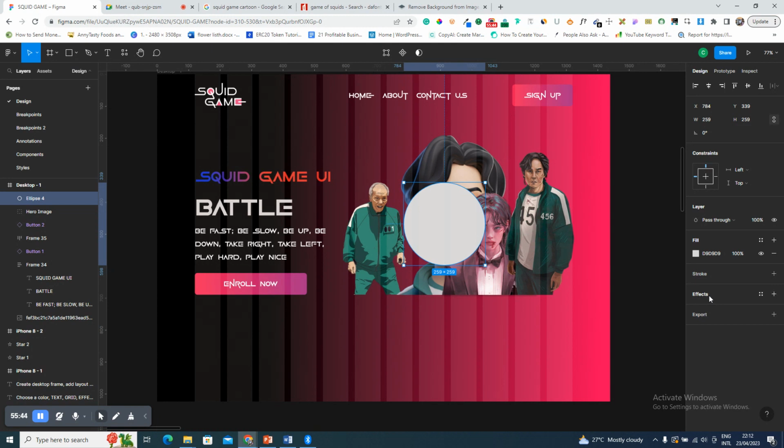Now when I go to effects, drop shadow is always the default one that comes up. But I'm going to click on this drop shadow, and I'm going to click on layer blur. So layer blur. When I click on layer blur, you see what happens here. Nothing happened. Okay. Come over here for the settings of the layer blur. Click on it. Change this 4 to let's say like 40.